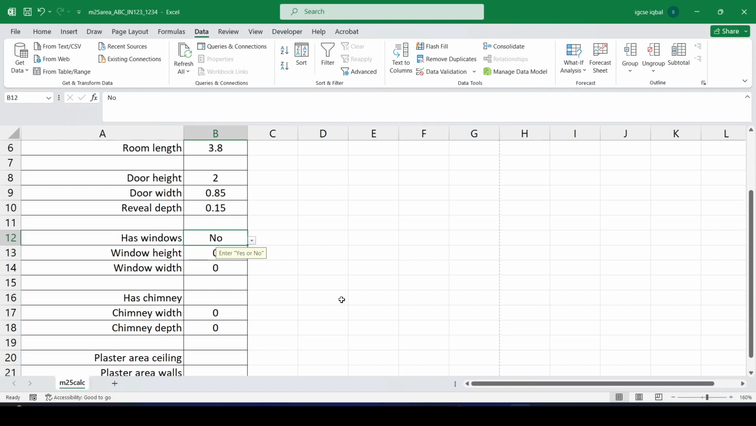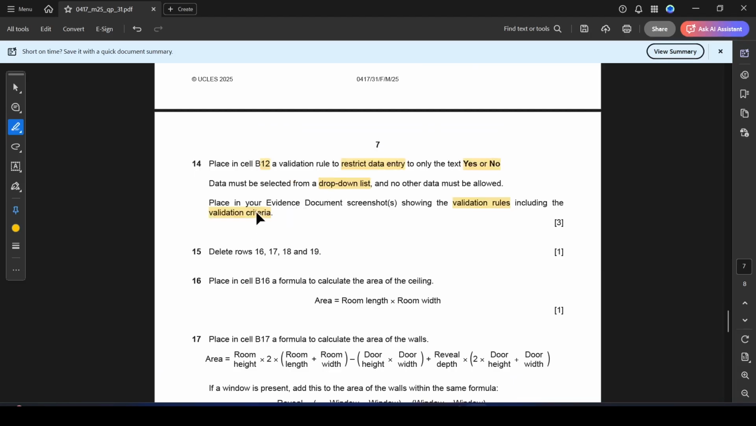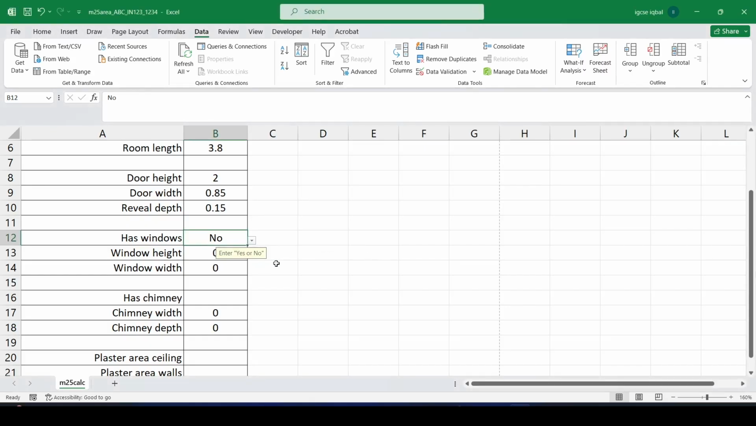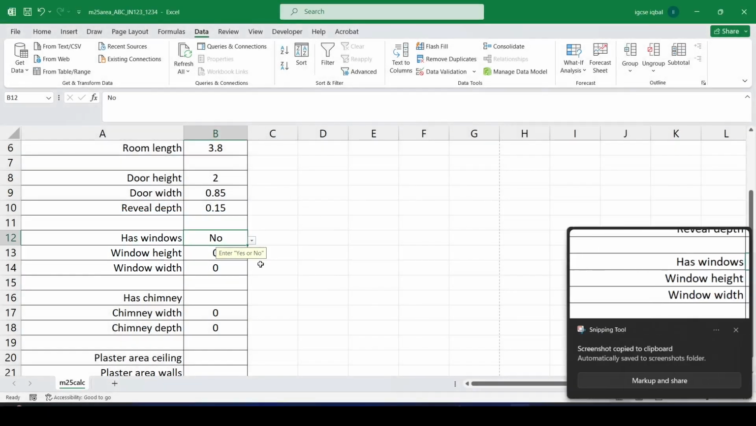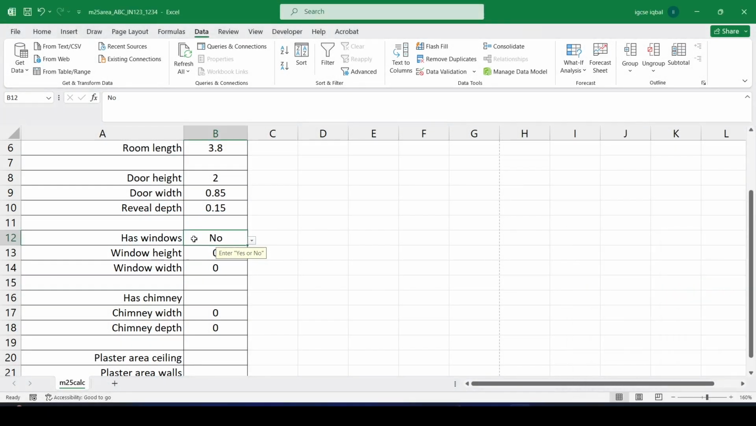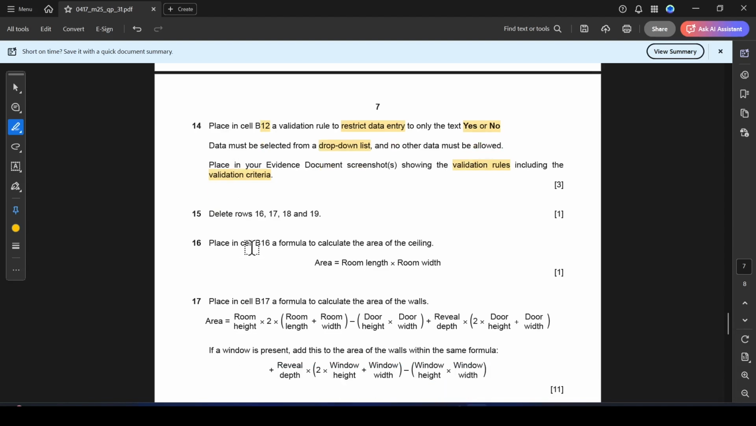Now take a screenshot and place it in your evidence file. I would like you to take the screenshot of this and paste it in your evidence file. Done. Yep. So let's move to the next question.